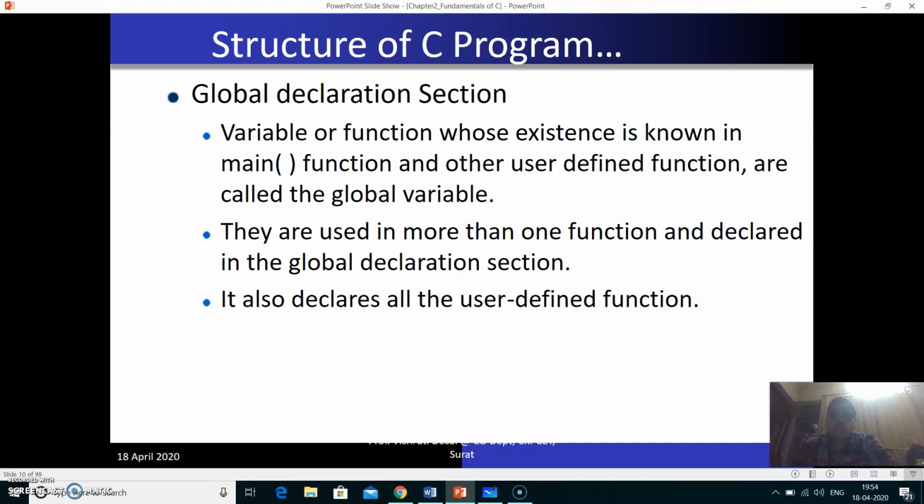Next section is the global declaration section. Whenever we are writing a program, sometimes we use a variable which is required by every component of the program. Means your main also requires that variable. Even apart from main, if you are writing another user defined function, that function also requires that particular variable. So in that case, the common variable we will write in the global variable section. So every function will use that variable whenever they need.